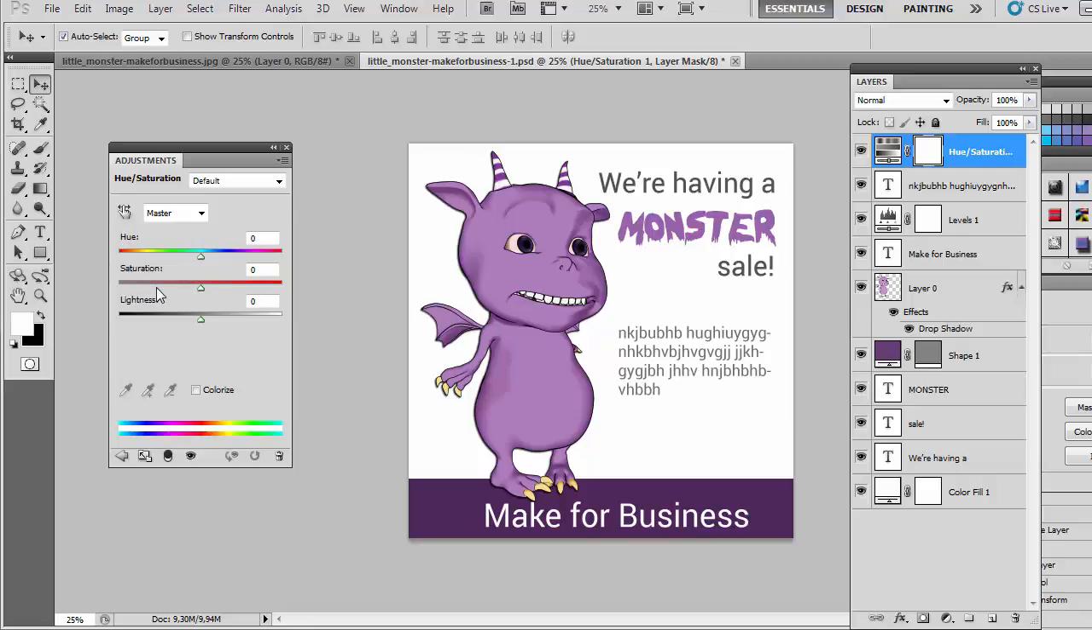Now, the best way to show you this, or the best way for you to get experience of this, is to actually try it. And a monster is absolutely perfect, because no one's going to say that a monster shouldn't be green or shouldn't be blue. You can change and try different things and see what you like.